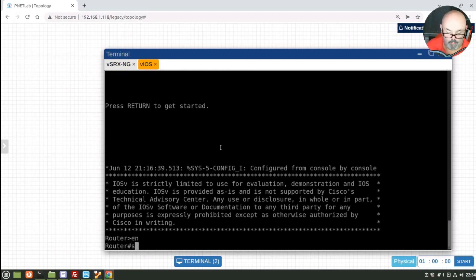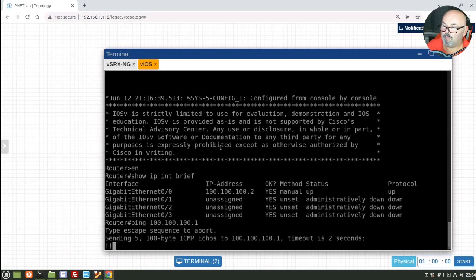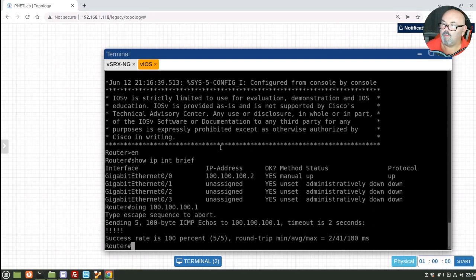And let's do a show ip interface brief. Okay, so that's 100.100.100.2. Ping 100.100.100.1. Yep, there we go. Everything's great. So as you can see, getting the vSRX image onto EVE-NG is not too bad.